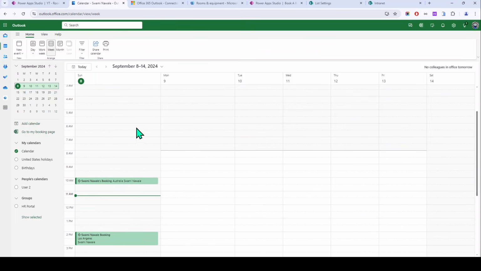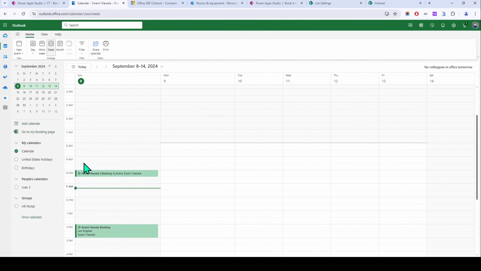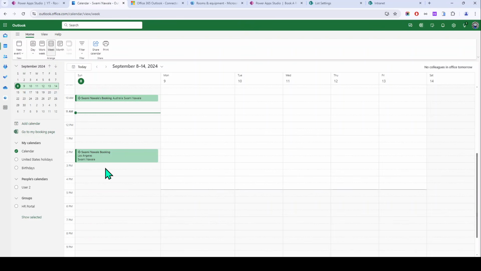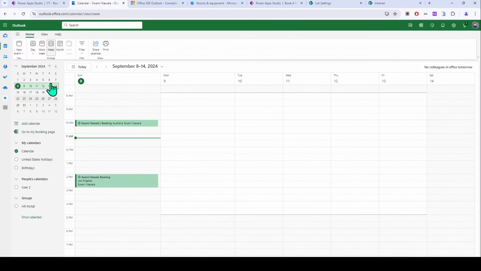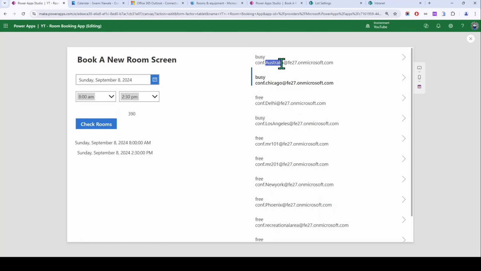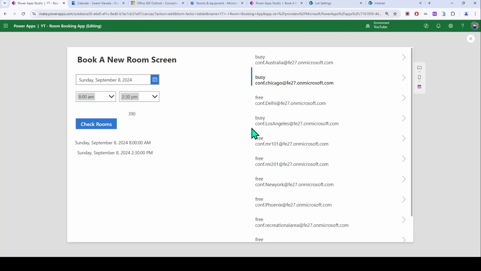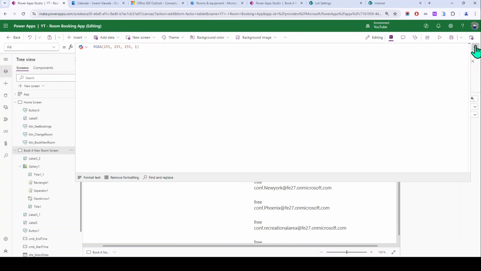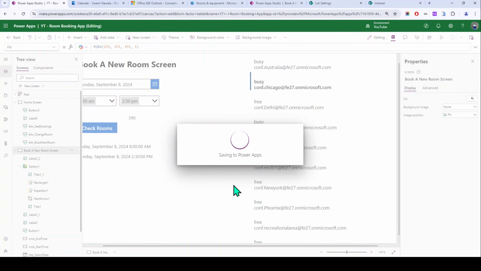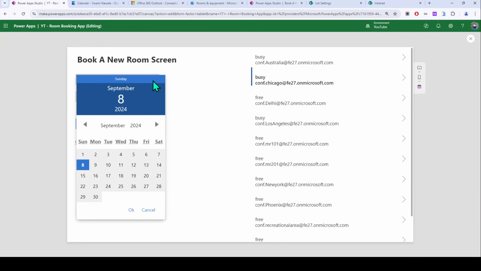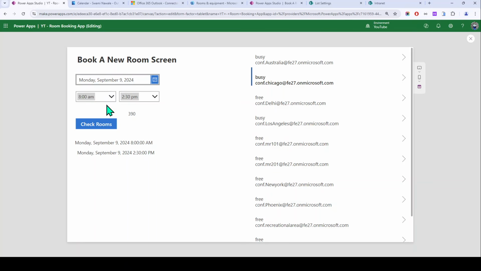If I go to my calendar, you see that from 8 a.m. today to 2:30 there are two bookings, one for Australia, one for Los Angeles. And Chicago is booked by another user. That's why it is showing busy. So we got the information about which room is available for booking and which is not. This is for the current date. So let's say if I choose tomorrow's date, Monday 9th September, then all should be free. You see, all rooms are free.